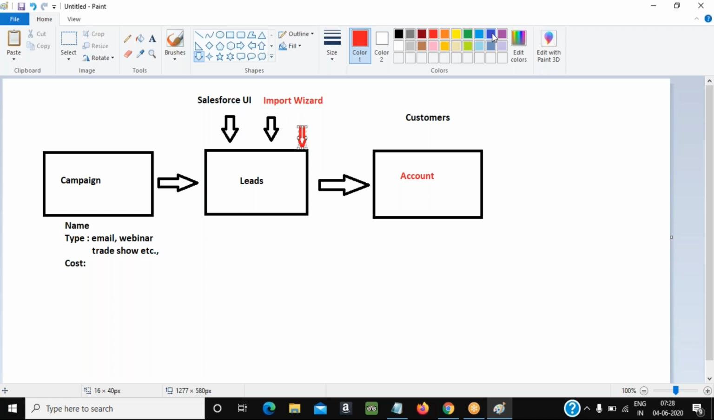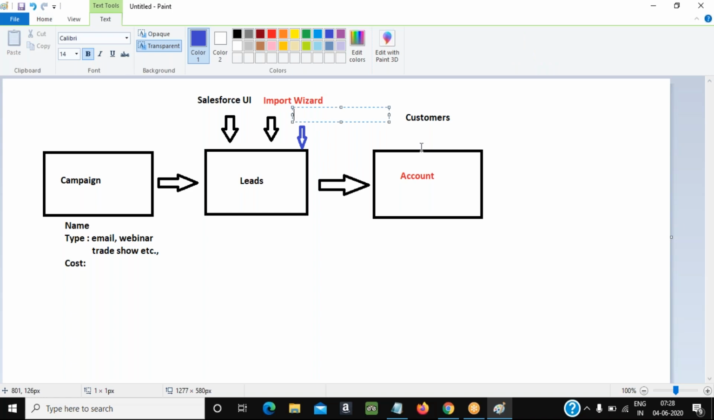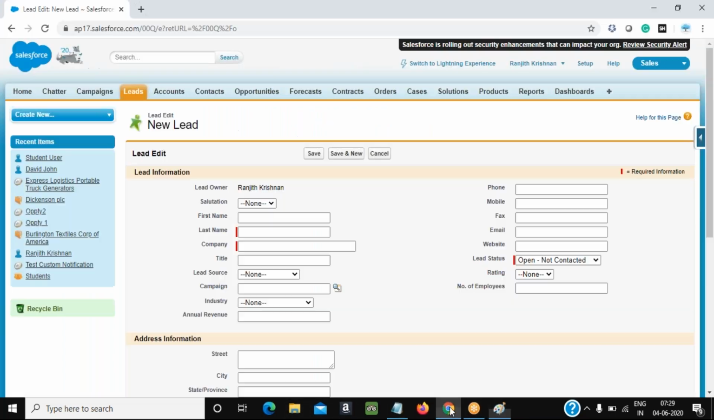I may also have a program in place where third-party systems are integrated and send lead information. I refer to it as API. So there are some programming interfaces through which I get the lead records. Okay, and what are the other sources? You need to tell me.